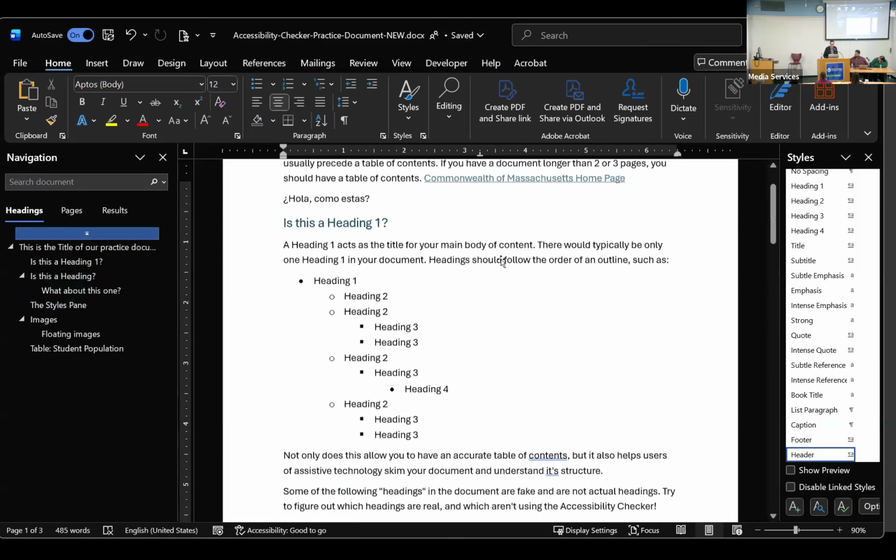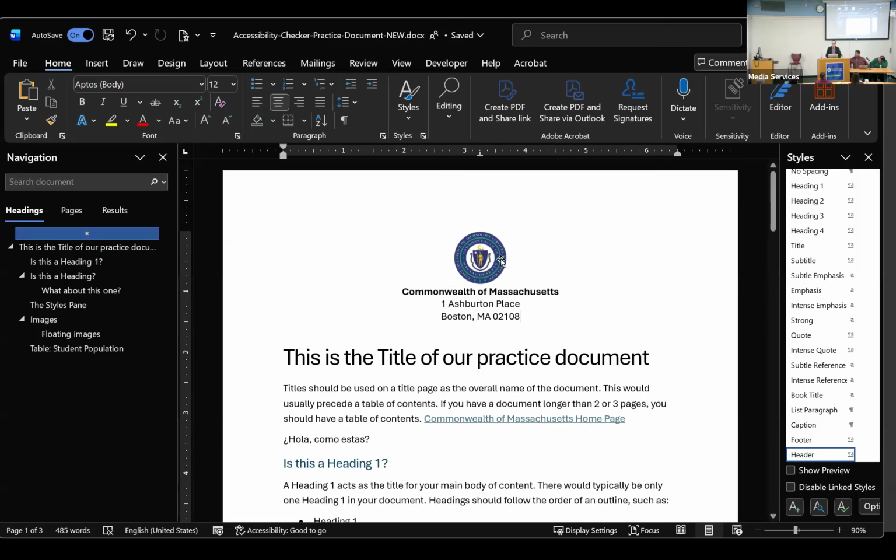Okay. All right. So we've done a bunch of different things to our document. Again, it was accessible about 40 minutes ago, or at least it told us that it was accessible about 40 minutes ago. But now I think it's really accessible. But let's run that accessibility checker one more time.